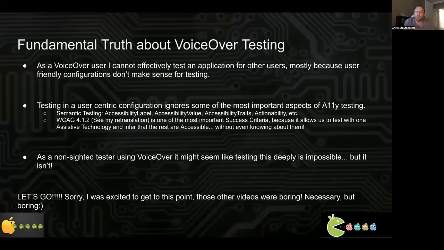It allows us to test with one assistive technology and infer that the rest are accessible without even knowing about them. This concept of WCAG 4.1.2 and robustness, and doing things the way the operating system intends to do them, is the thing that keeps us from having to test everything. All of the assistive technologies, you can't do that. You have to test with one and make sure that within testing with one, you're testing for that semantic correctness.